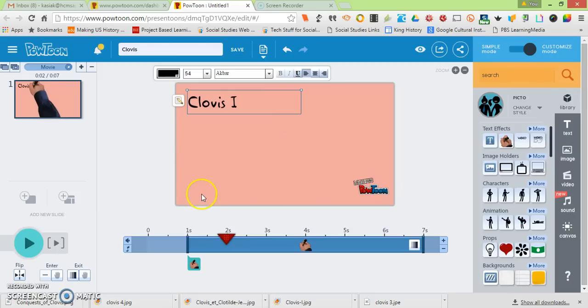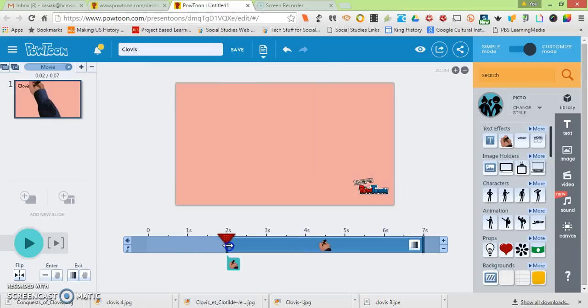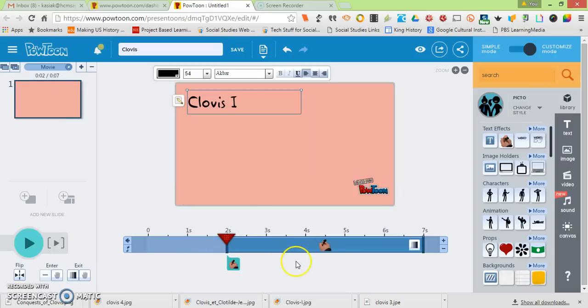I also would like to move the text box. And notice that the little hand is down here. This shows me when this text is actually going to come into my slide and when it is going to leave. So I'm going to have it come in after 2 seconds, and I do want it to stay for the entire slide, so I'm leaving it all the way until 7 seconds.